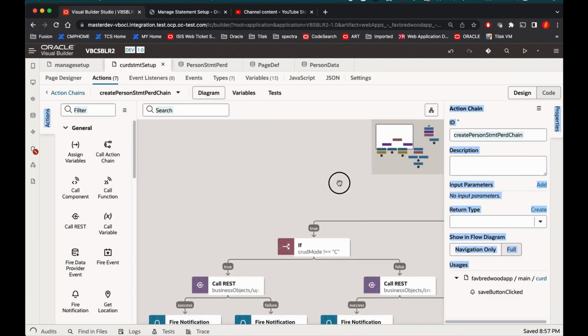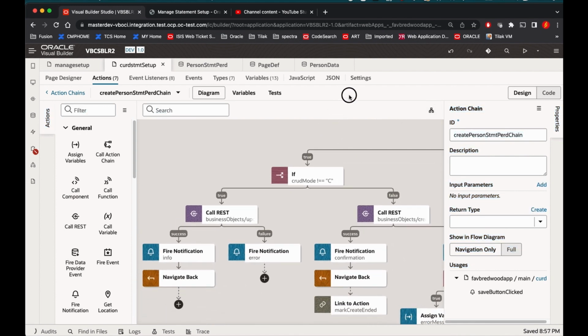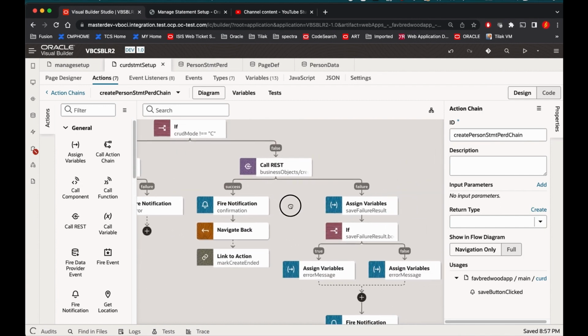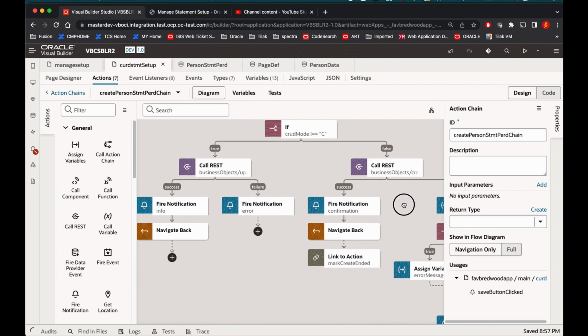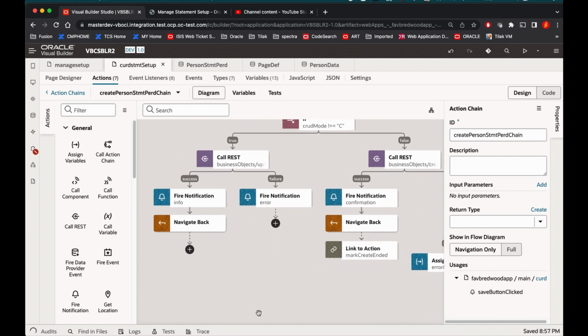Okay. Now what is happening here? I'm closing this part, I don't want this part. Now here there are two parts. One is if it is create, what happened. One is edit, what happened. That's what we are having here. In both the cases, saving we have to do. Now what we do here, we create one more action chain.